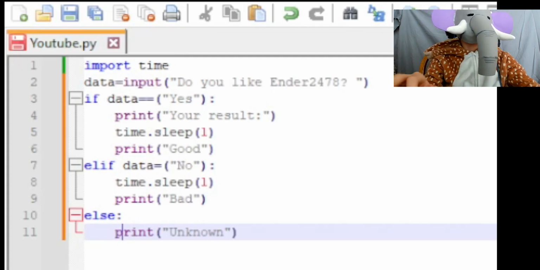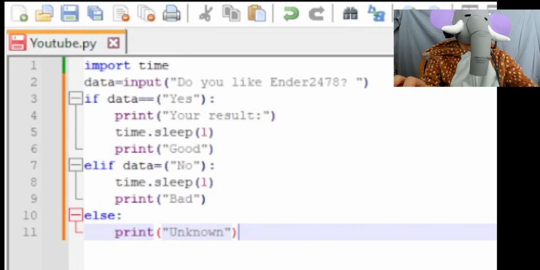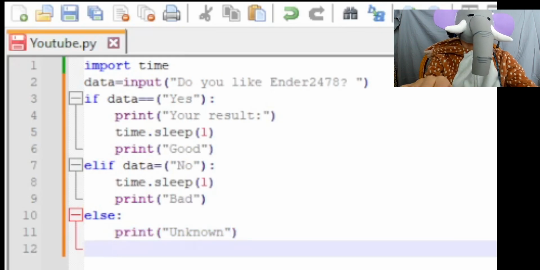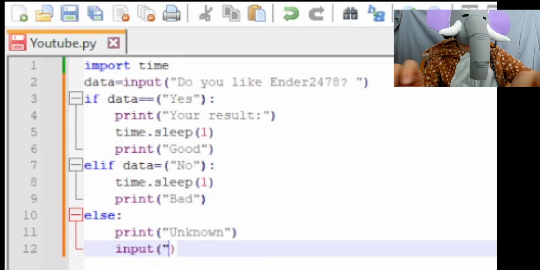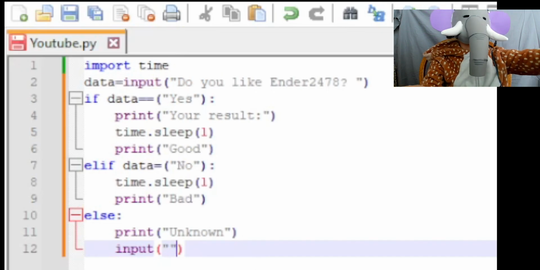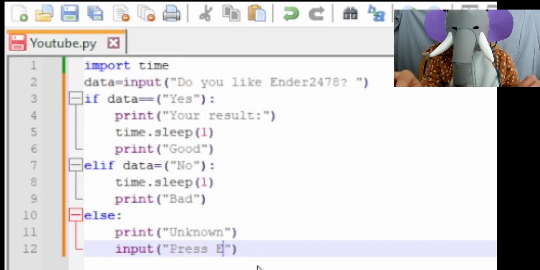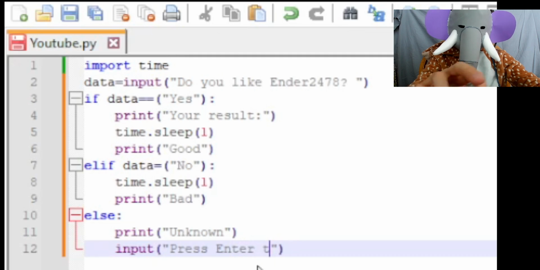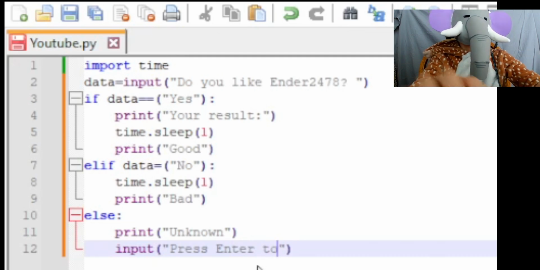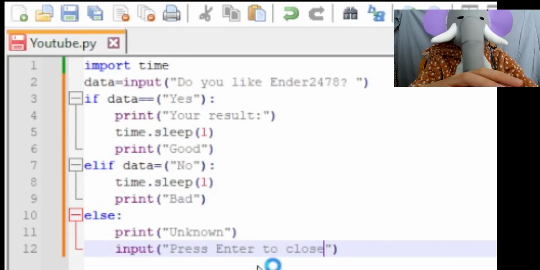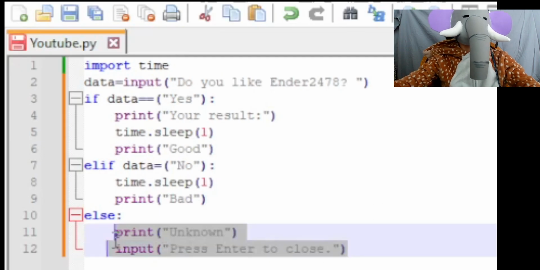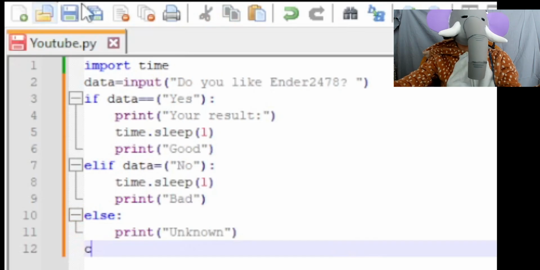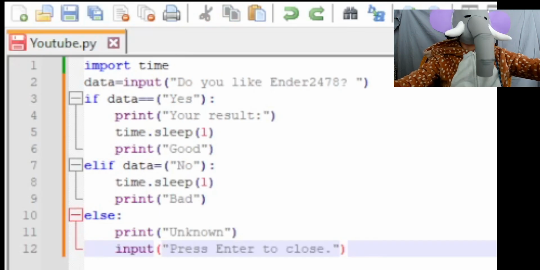unknown. But if you watched the last episode, you'll see that this would just normally close out. So what I'm going to do is put a new line and then put input, and I'm not storing this as a variable because I don't need to know anything. And then press enter to close. Oh, okay. And now I'm going to just put this in the rest of the spots.